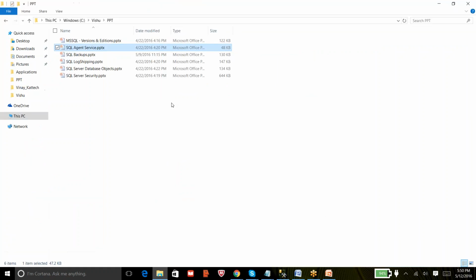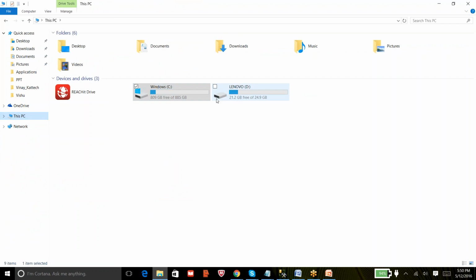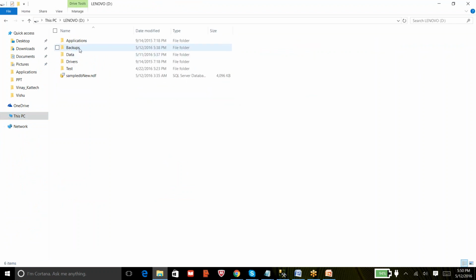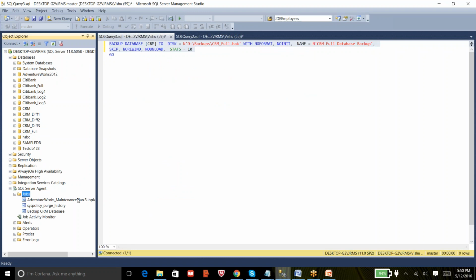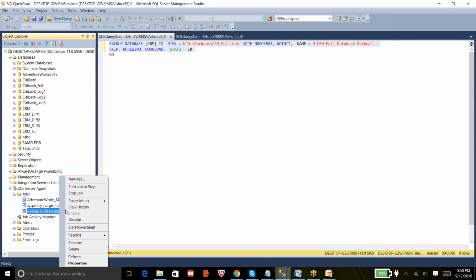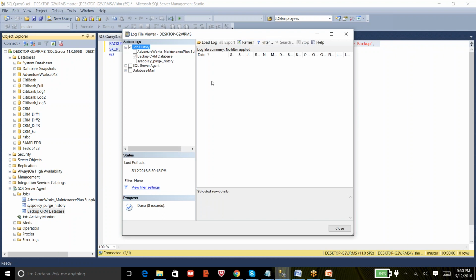If you go and check the backup path, I don't have any backup files for CRM. So I don't have any backup files in this location. Within a few seconds this job runs. So to answer your question, Venkat, in order to check the history of the jobs, you can right click on the job and go to View History. As of now this job did not run, so it is not showing anything, but within a few seconds once it runs you will get an entry over here. So just wait a few seconds. Yeah, it's 5:51.